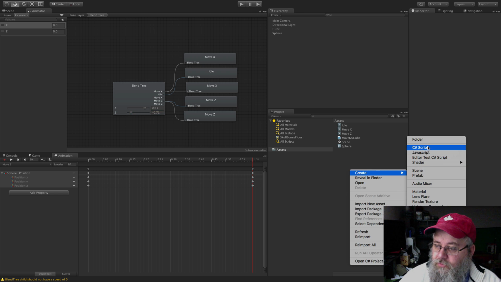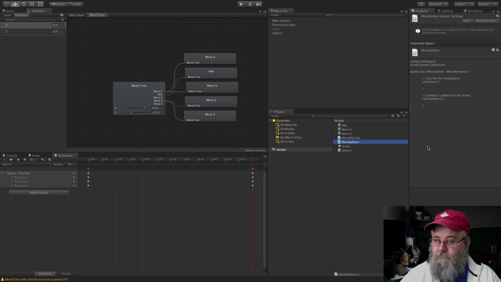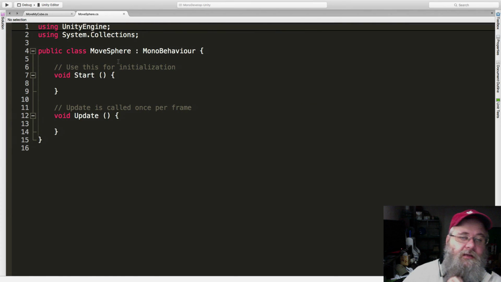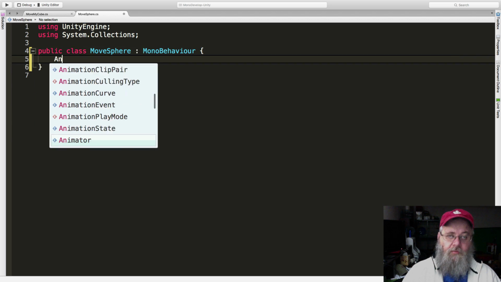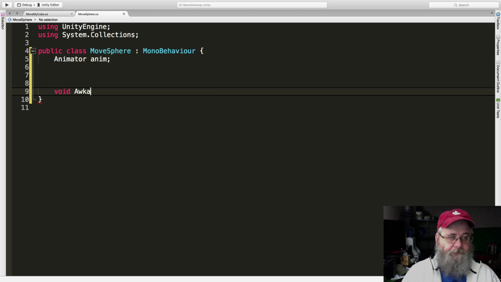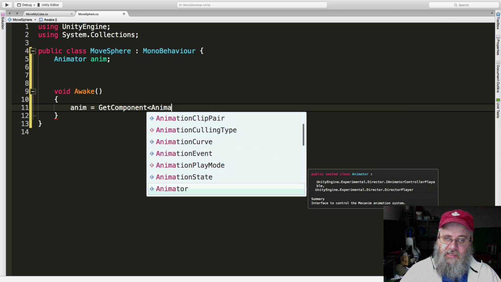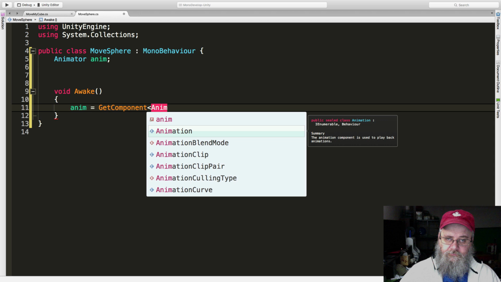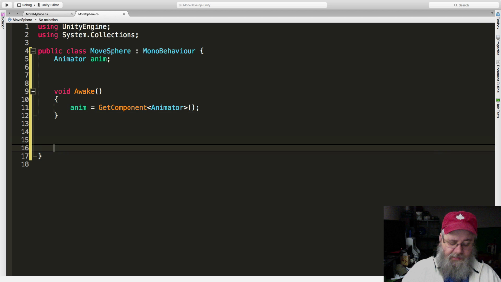So I'm going to create a new C# script, and I'm just going to call it move sphere. Open that up. And I always get rid of all this stuff off the start. We're going to need a reference to our animator, which I will call anim. In Awake, I'm going to get that reference. So it's GetComponent, the component we want, which is the animator. Then in the Update.